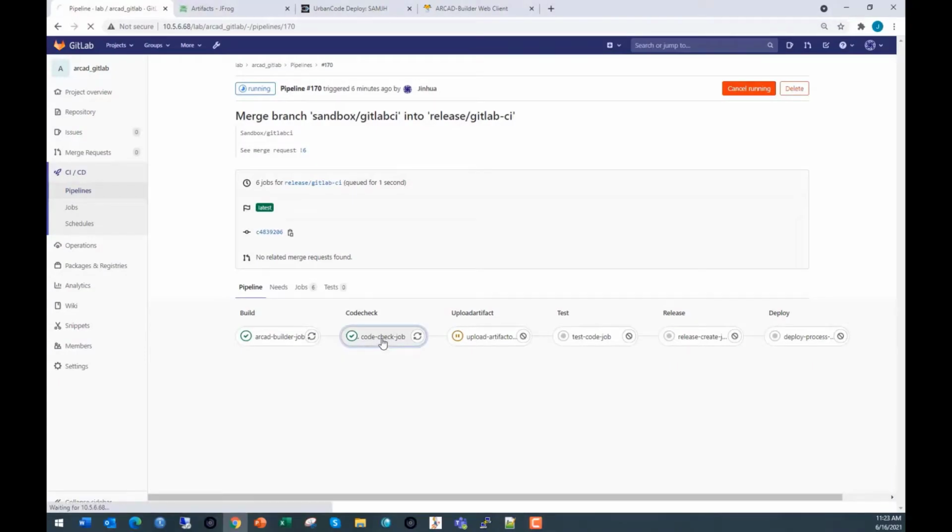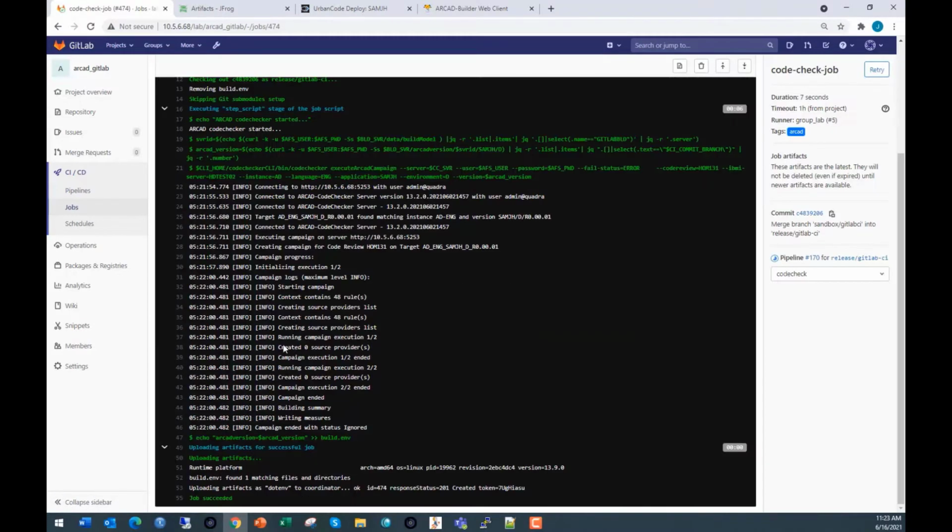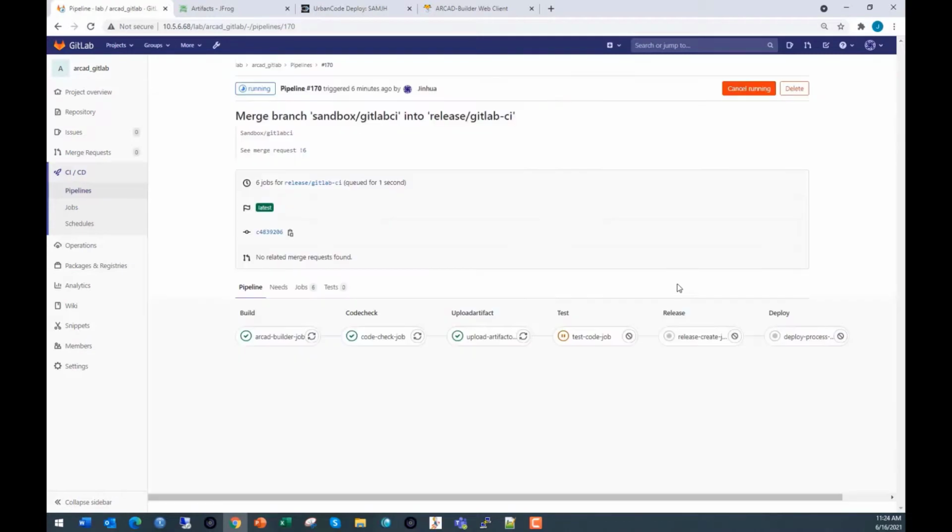This checks your code for quality standards at your organization. It's part of continuous testing. It's making sure your coding standards are followed automatically. You're establishing a quality gateway for your IBM I code, and it's all automated.